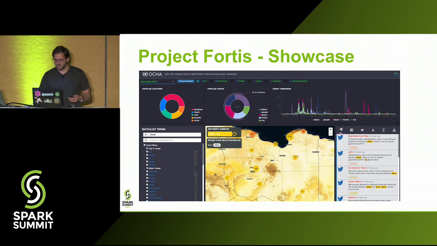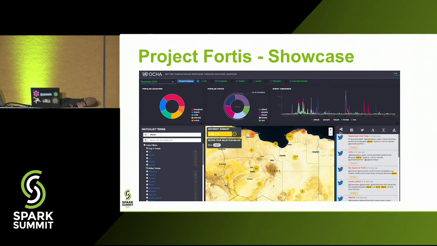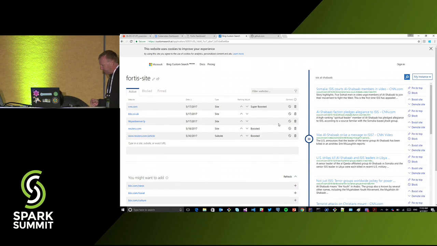In terms of the Bing piece, oh, no. It's not switching over for some reason. There it is. Oh, OK.